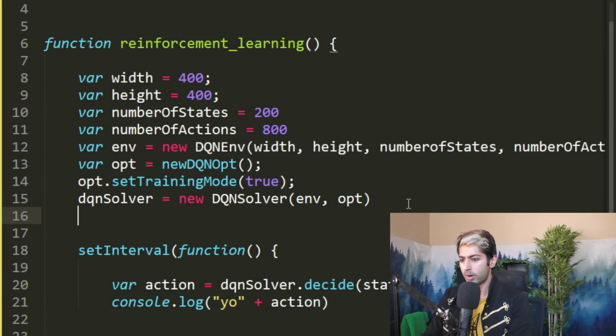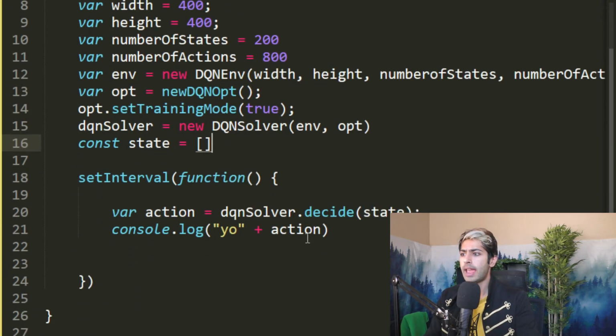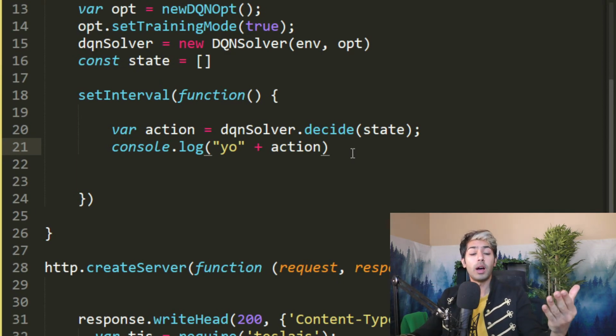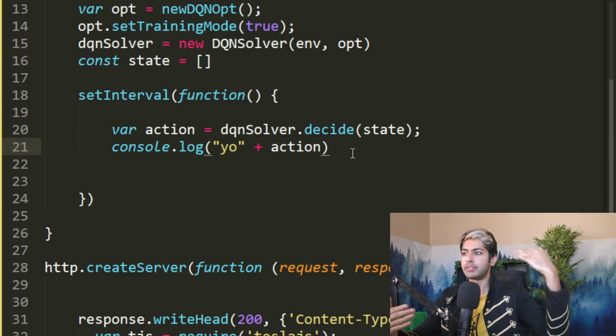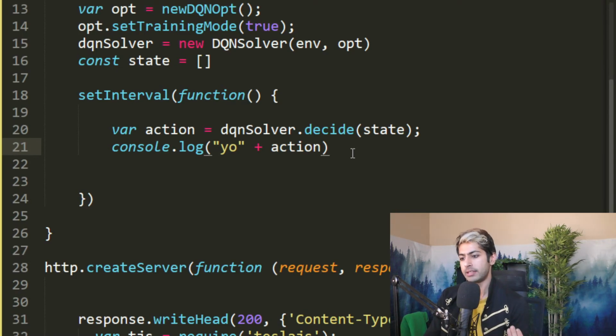And you might be thinking, well, wait, where's state? Constant state is going to be an array of size, let's say, 20 states. It's going to collect all the states over time. These are just single values, whatever that value is. And it's going to optimize that. So we have yo plus action. All it's doing is taking an action over and over and over again, depending on the state.